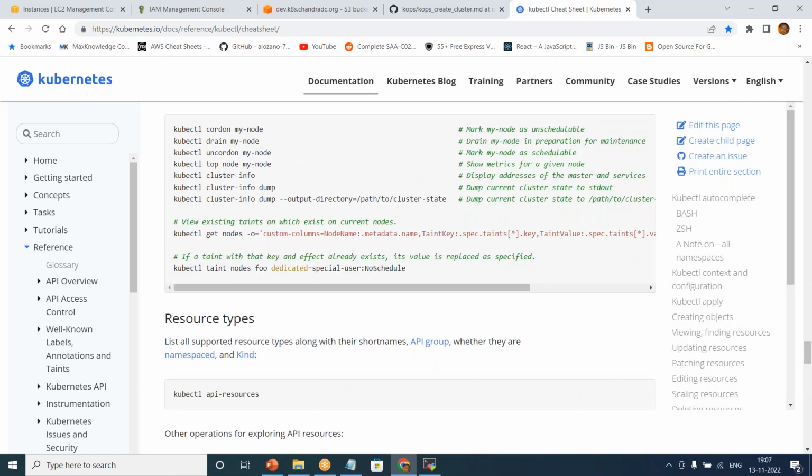Just like our Docker container, everything is the same command, right? It's all the same command. But there are a lot more features here, so you can go and check all of this. Kubernetes.io is the official site for Kubernetes.